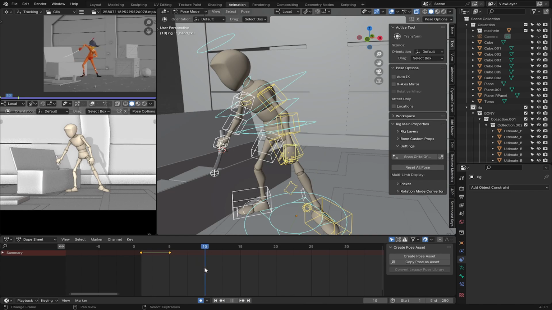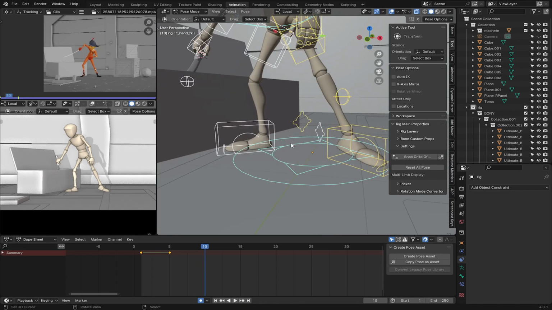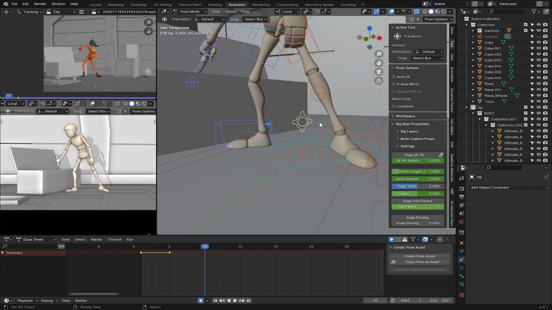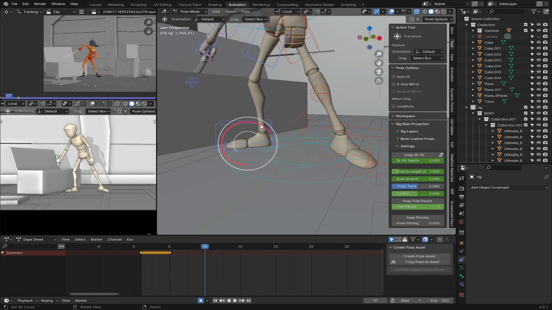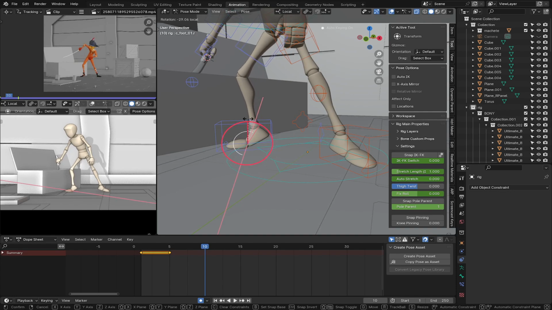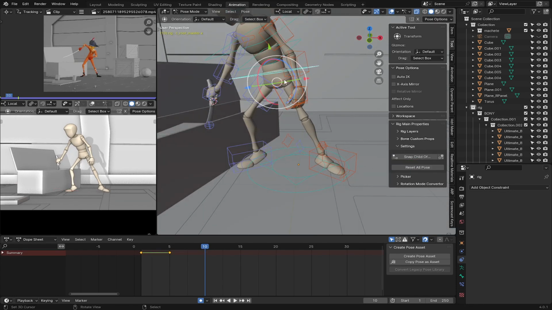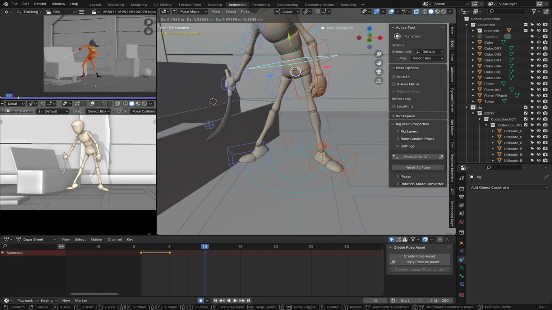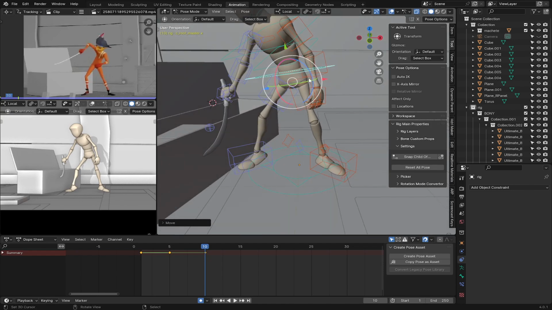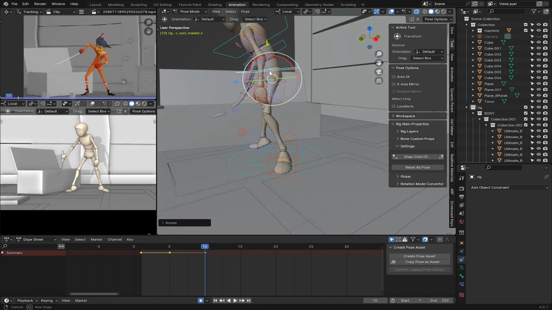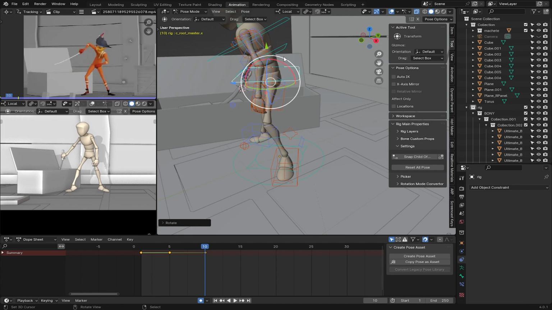This will be on frame 10. So on frame 10 I'm going to have my next key. I'm going to select this and grab it like this, or we can use this one and rotate it. Select this and then you can see the rotation here. So let's do that rotation.